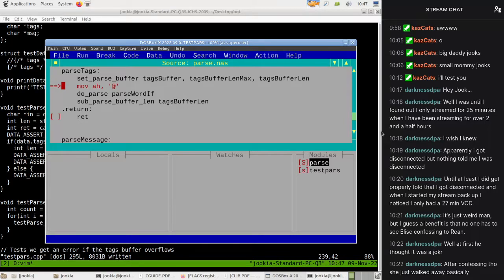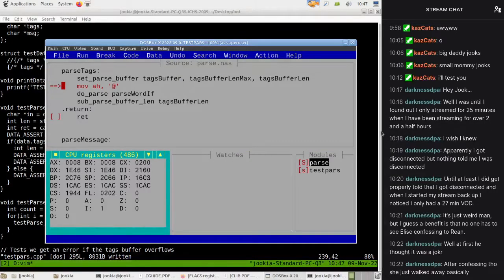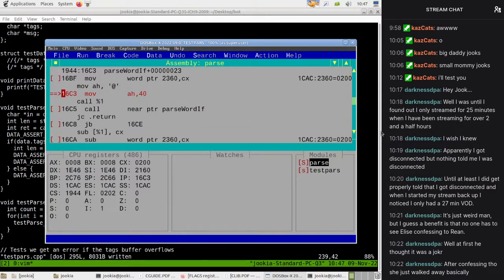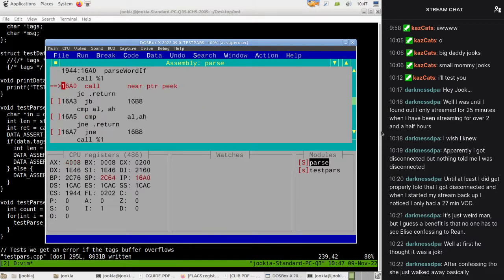So we're in parse tags. We're going to drop into parseWordIf. So let's look at the assembly. Let's trace into that. We're in parseWordIf.